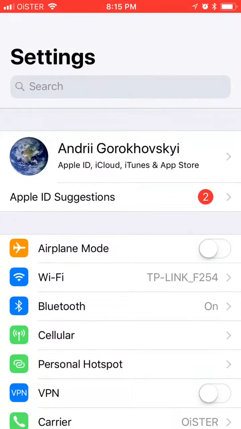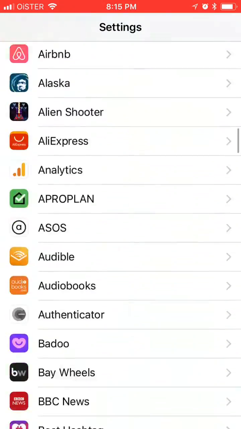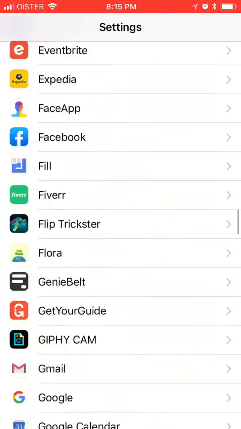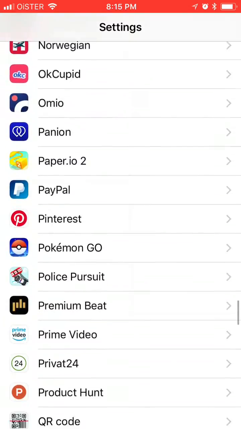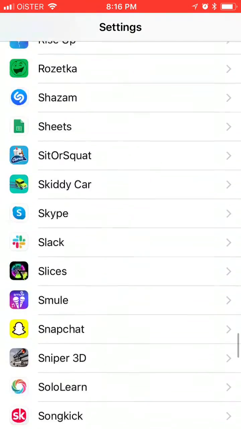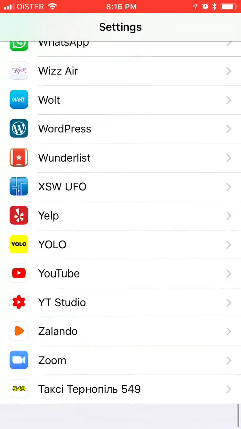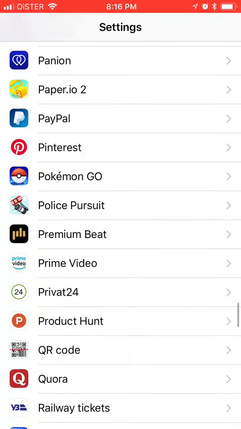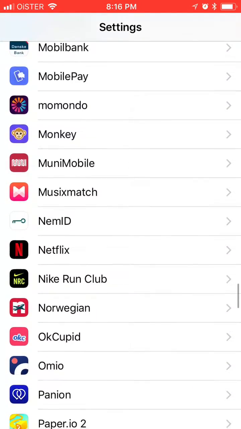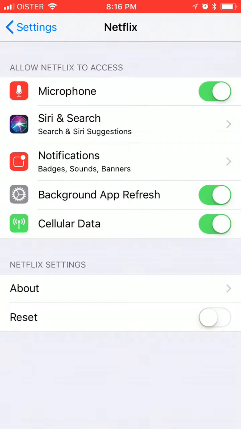You just need to go to settings and then find a Netflix app. And another quick thing is that if you reset your Netflix app, all your downloaded titles will be deleted from that device. So just keep that in mind, guys. So here is Netflix. And then if you see in the very bottom here, you have reset.